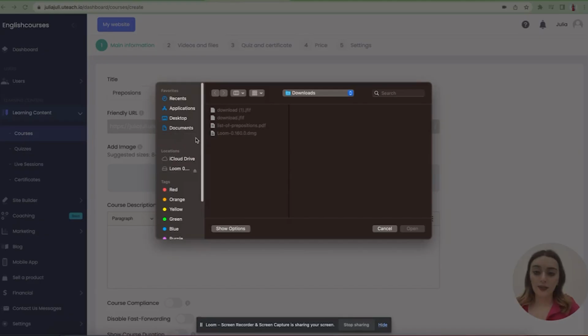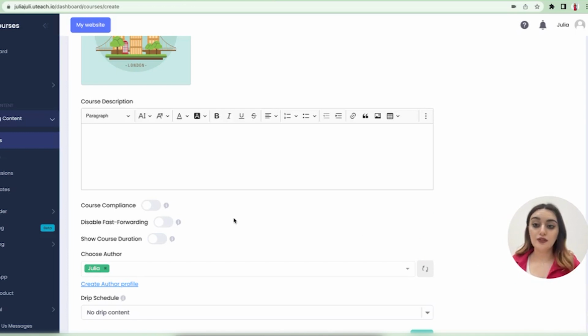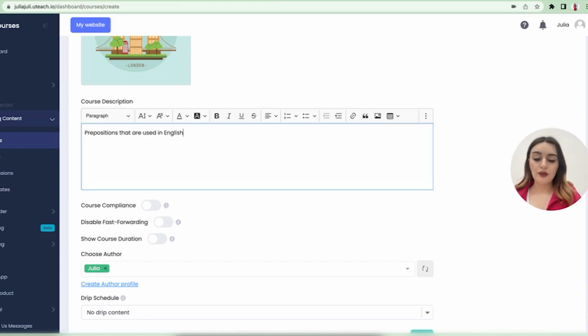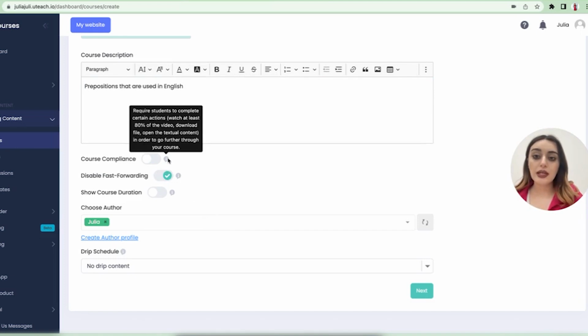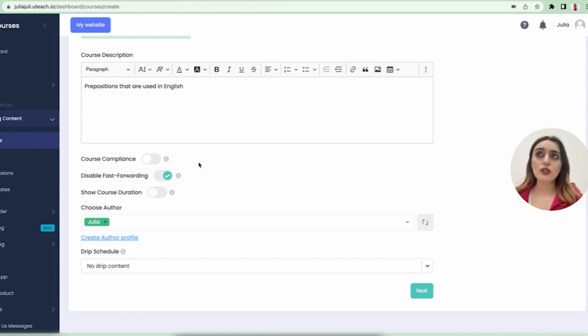Then we're adding an image. Right after that, we're adding the description of our course. We have some toggles here. For example, if you don't want your students to fast forward the episodes that you have uploaded, you can activate these toggles. The first one is course compliance. It says that a student is required to complete certain actions. For example, watch at least 50% of the course so that they can move forward. Then the second one is disable fast forwarding, which you can activate, and the third one is showing course duration.